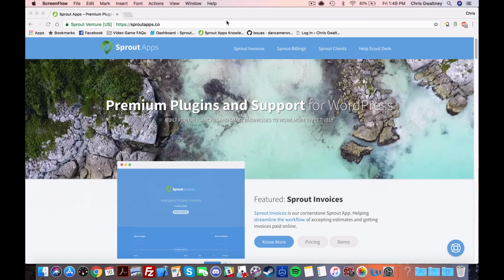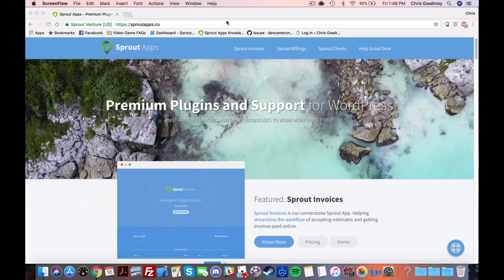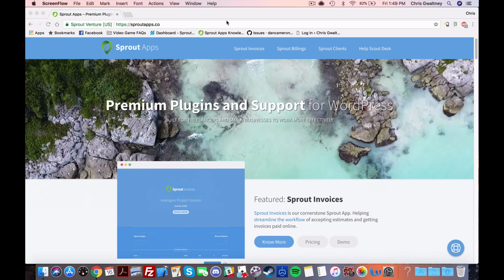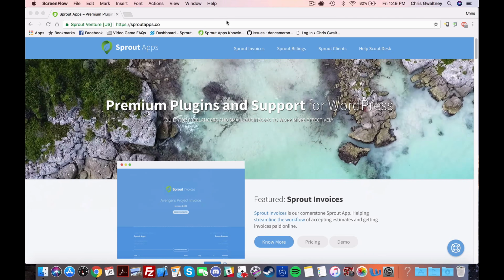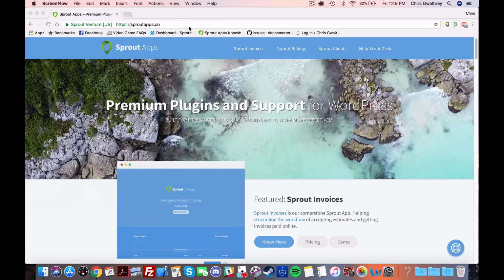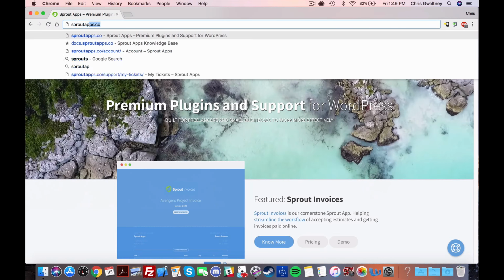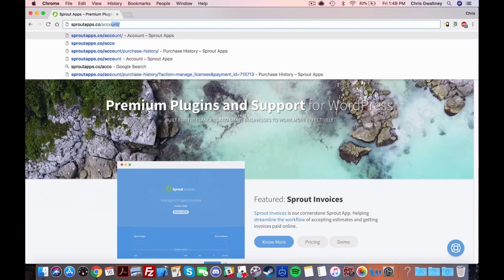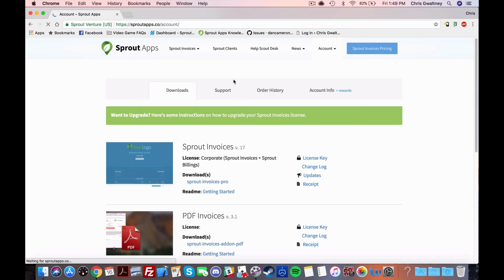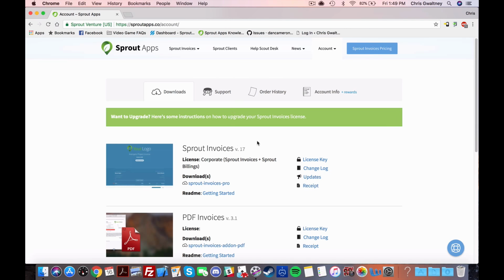Today I'm going to help you get started by showing you how to install and activate your new plugins and also how to add your license keys. So first off, you're going to navigate to your account page, which is at sproutapps.co/account. So go ahead and log in there and you want to head to the Downloads tab.